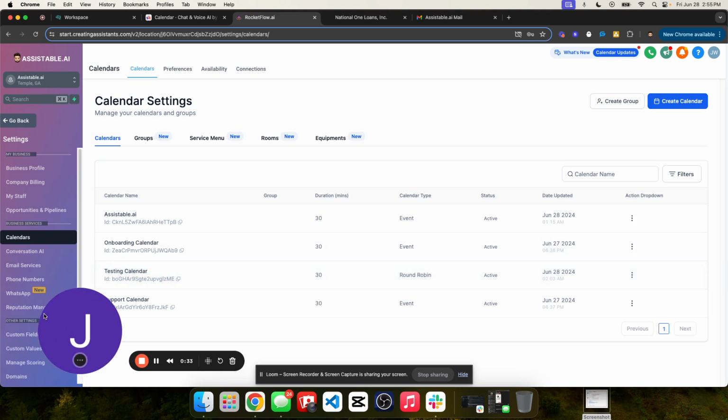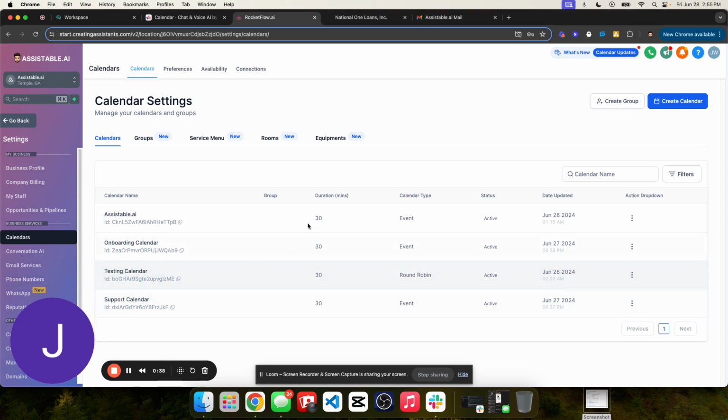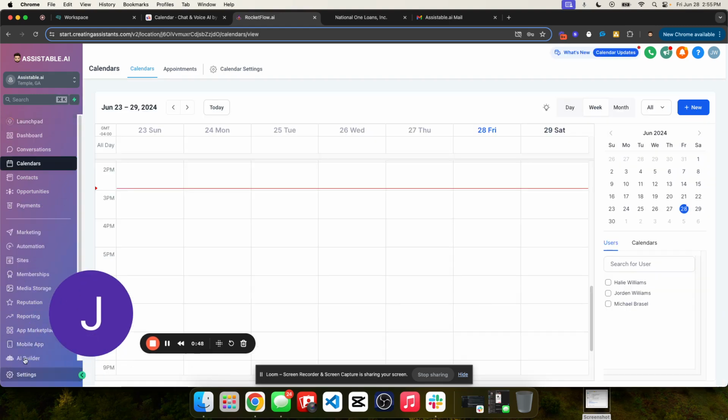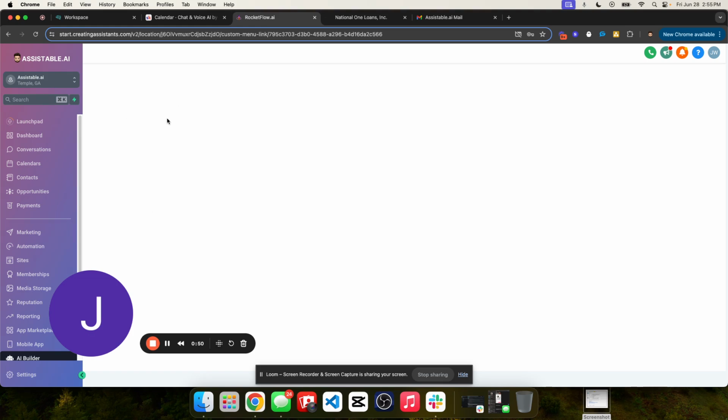The other prerequisite, if you don't already have it, is a phone number or whatever you're going to use in your client acquisition system as a medium to talk with your leads. And once all this stuff in GoHighLevel is set up, then we're good to go to build our AI. So I'm going to use this testing calendar as an example, and then we will go to our AI builder, our custom menu link here.